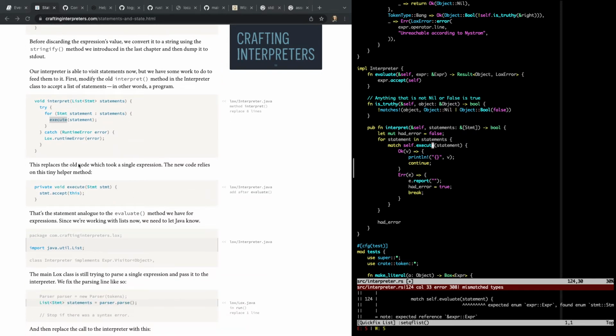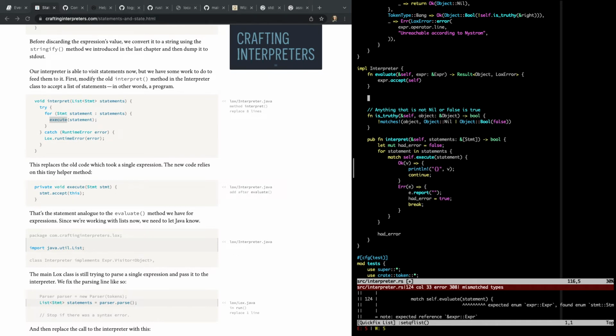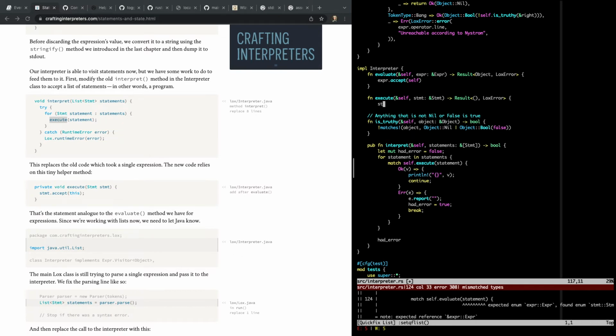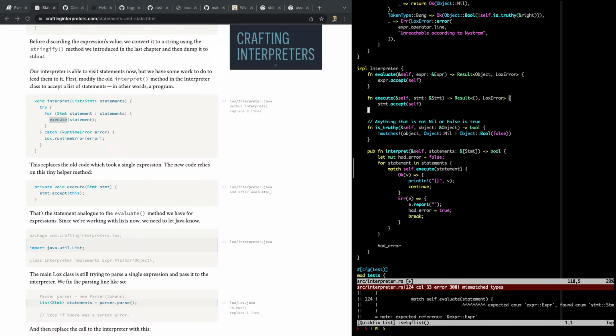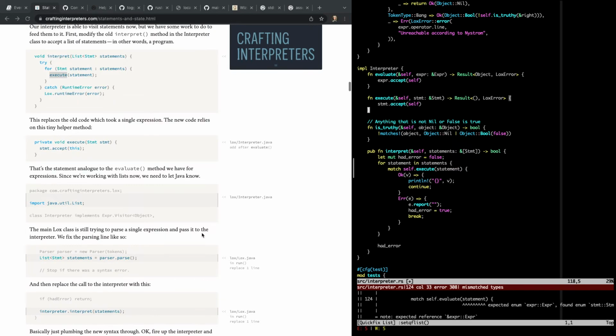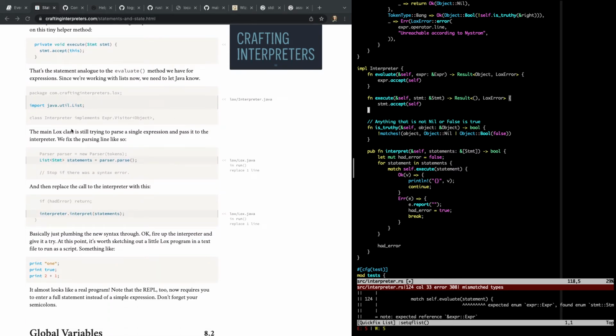This replaces the old code which took a single expression. The new code relies on this tiny helper method called execute. fn execute(&self, statement), which results in either nothing or a Lox error. Right? Because that's what statements do. statement.accept(self). That's a statement analog to the evaluate method we have for expressions. Since we're working with lists now, we need to let Java know. No, we don't. Well, we don't need to let Rust know.